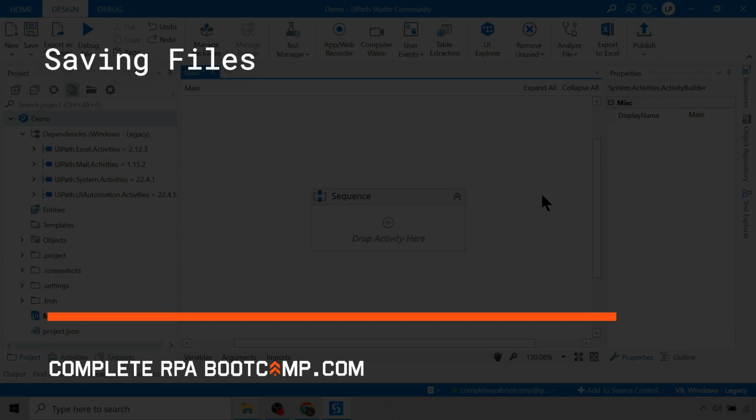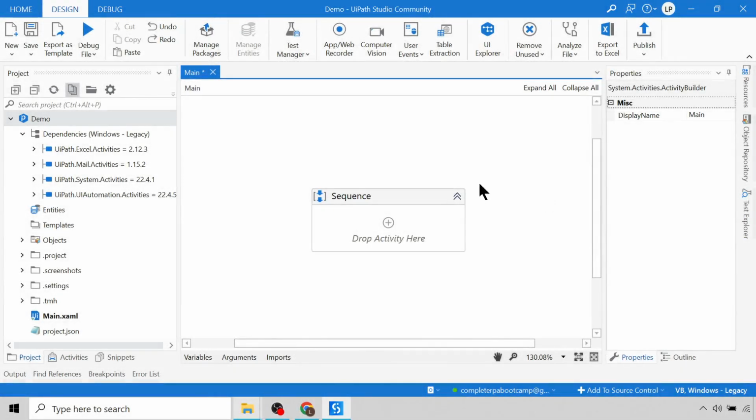Hi, everybody, and welcome to this lecture where we are going to be learning about how to save files. This might seem like a simple topic, but I just still want to cover it as it is quite important.